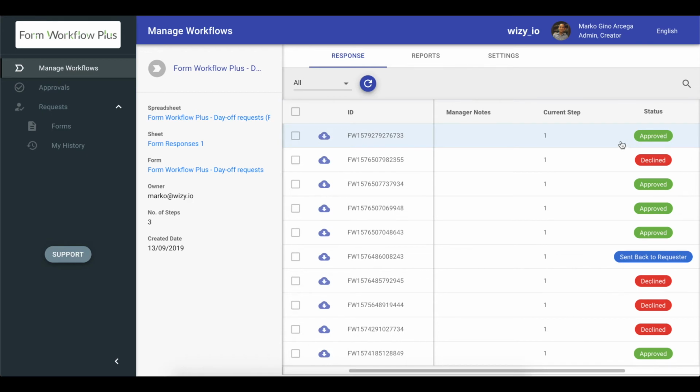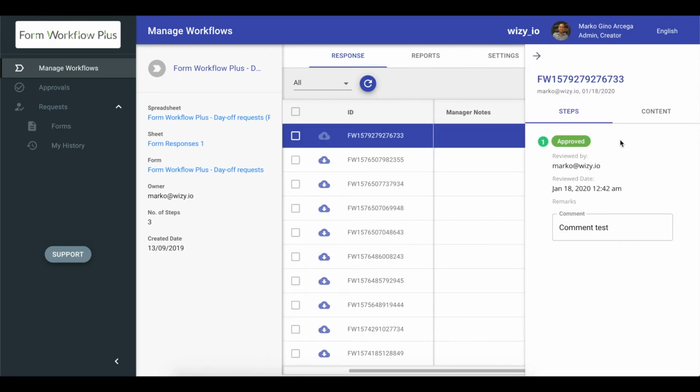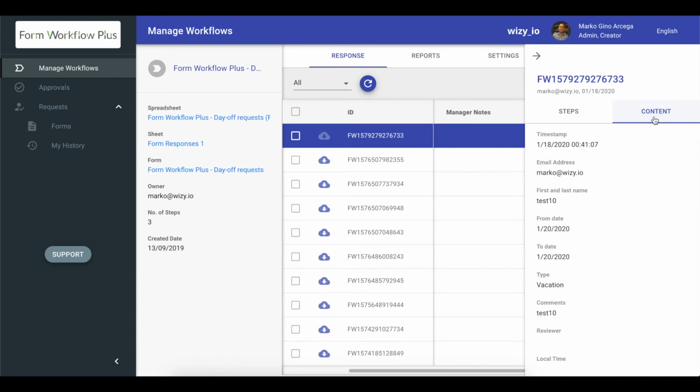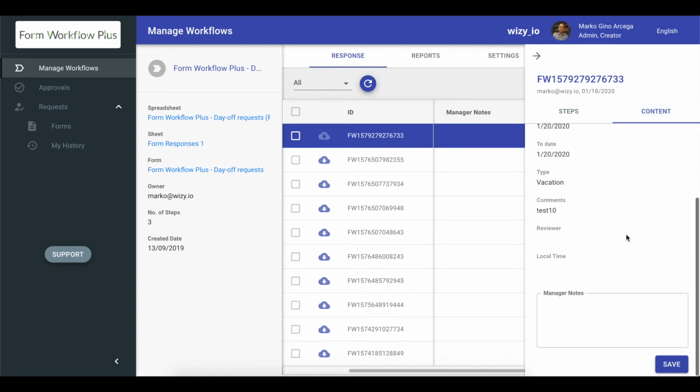How do we add notes for approved requests? So this is a sample. Click on the FWID and then head over to the Content tab, scroll down, and you would see the Manager Notes text box where creators and admins can leave their annotation. In this example, we'll be indicating the number of leave requests remaining for this particular employee.